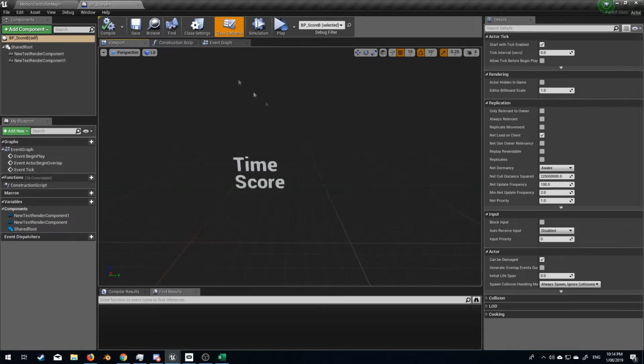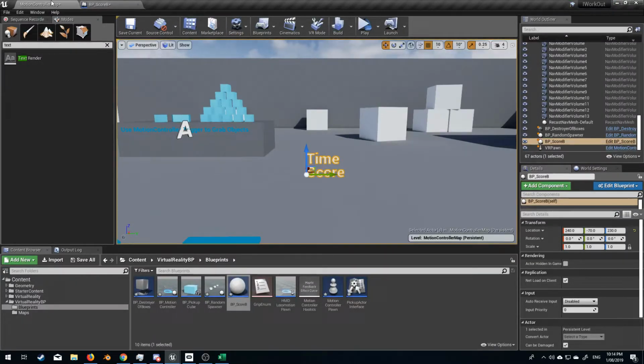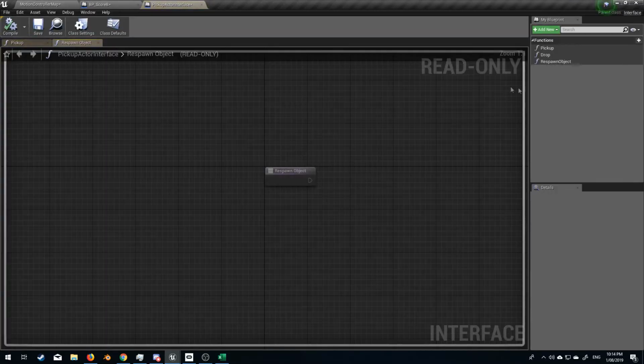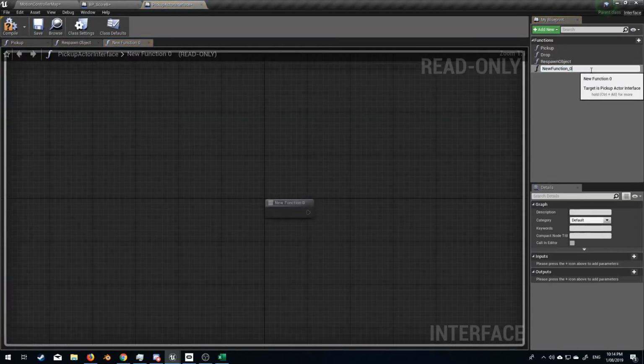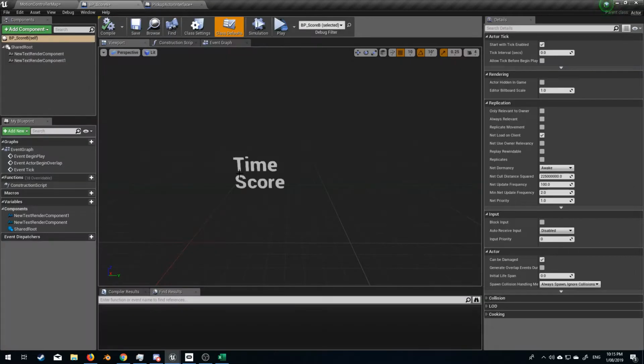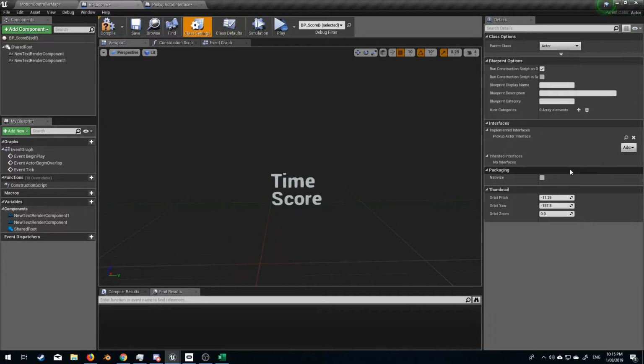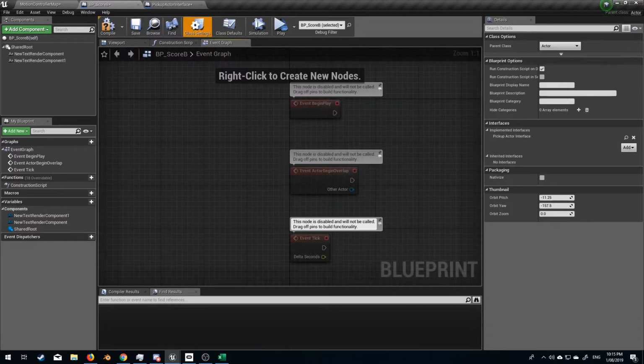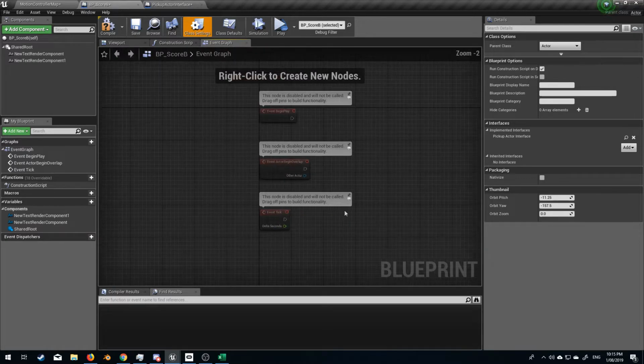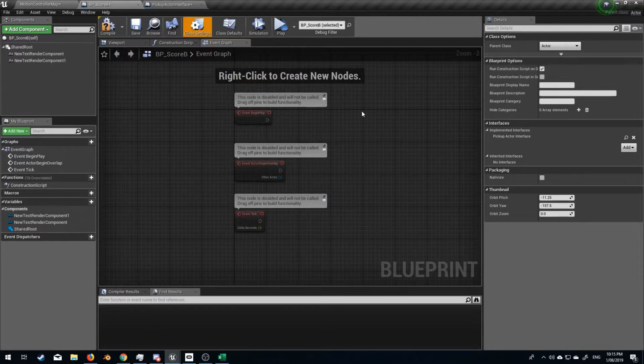So now I'm going to go back into, I've lost all my tabs at the top, but I'm going to open up the pickup interface. What I'm going to do is a new function. I'm going to call this point, and compile. From here, I'm going to class settings and let's add in that pickup interface. Let's go event. From here, what should we do?